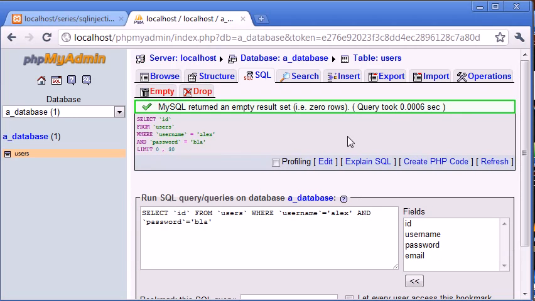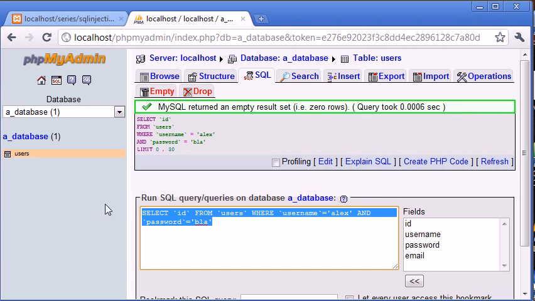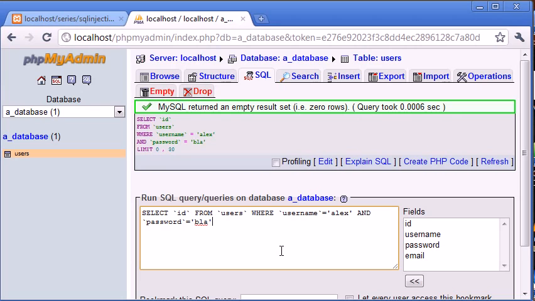Now in PHP we handle this using the MySQL numRows function, and what we do is we say if our query, so based on the user's input of the username and the user's input of the password, if the MySQL query or the result or the numRows that are returned, the number of rows that are returned, are equal to 1 or greater than or equal to 1, we know that we've successfully logged the user in because they've supplied information which makes this query work.